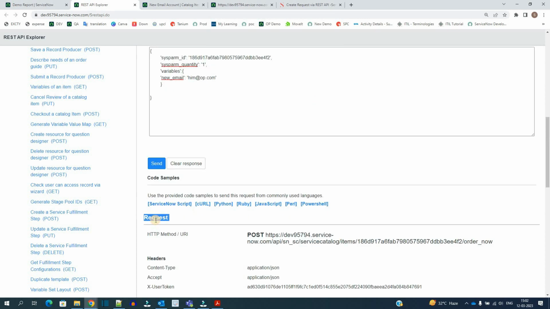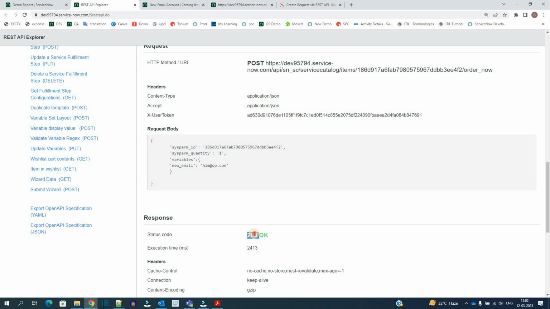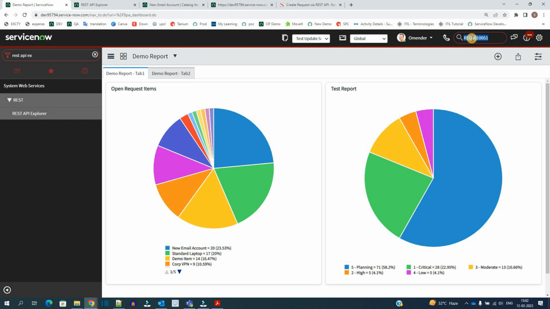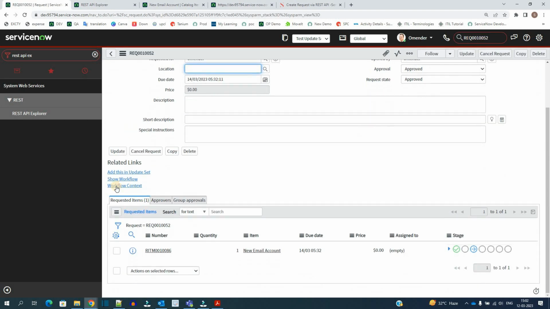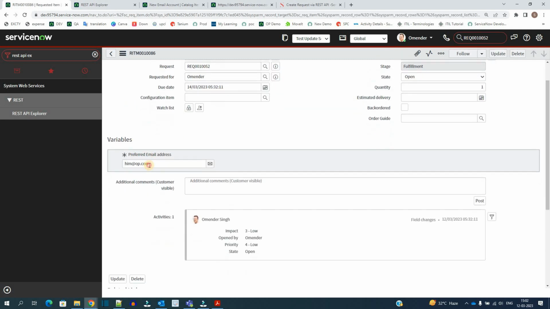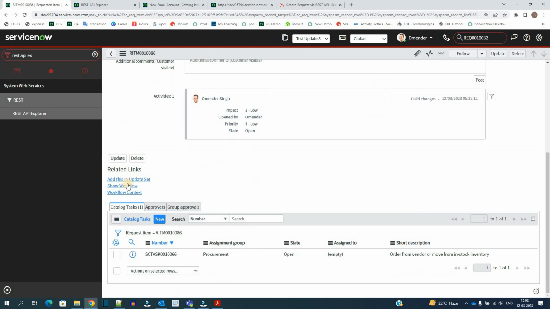You see the request has been sent and we got the response as 200. It means the request is successful. We have created a response body and this is the request which is generated. Let me show you the request here. You see the request is properly generated. We have the requested item associated, and in the requested item you see the value of the preferred variable, and it will go as planned as per the workflow.